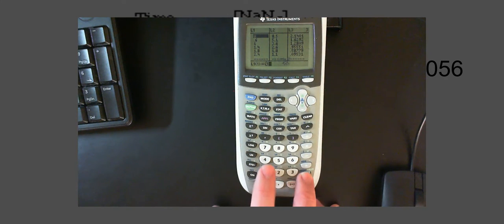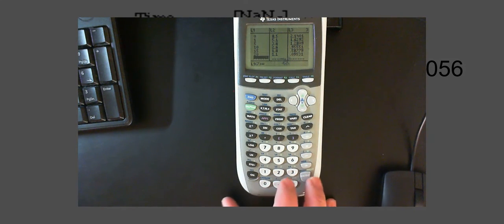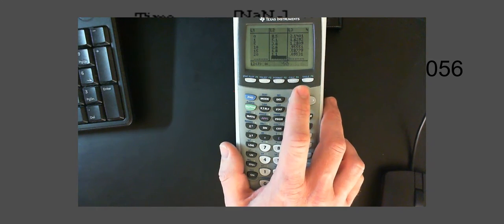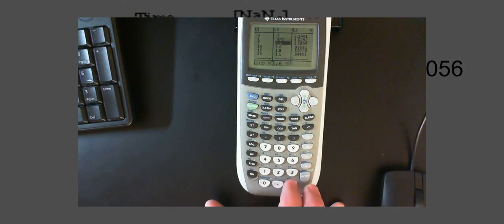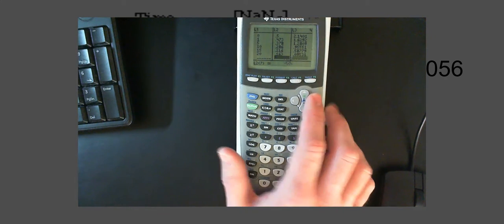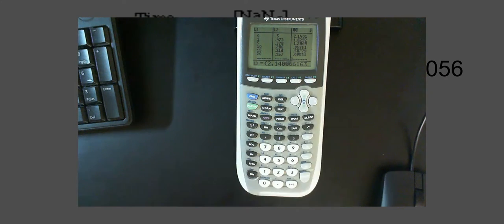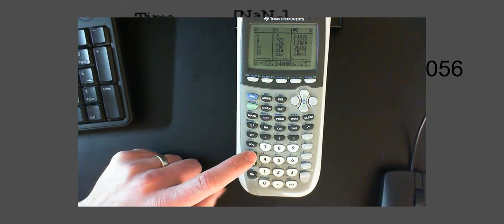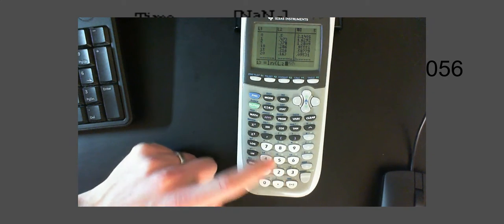So I still have the 0. Alright, I got those. And once I have those already, I'm going to come up here again, and even though it's already set to this, you need to reset it because it's just left the previous data. So remember, the L3 is equal to the ln of L2, and hit enter, and now you have new data.